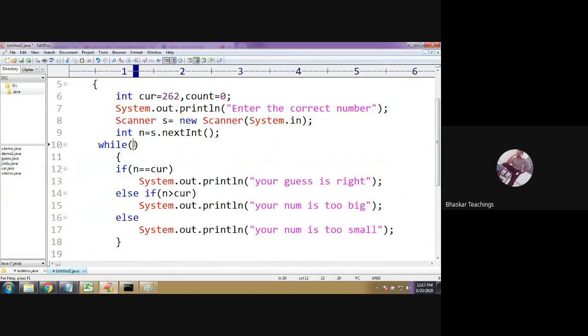Let me not bother about the condition, simply give true here. In C, you can give 1, but in Java, you need to give the Boolean value true. That means this loop will run again and again, because every time it is giving true only. There is no condition. But when should this loop stop? When the user enters the correct value.